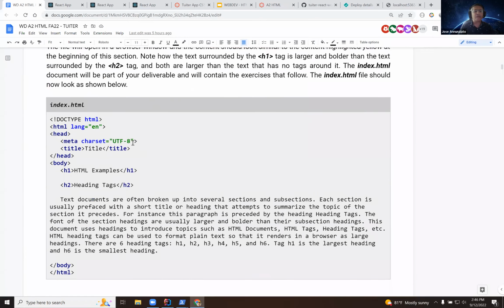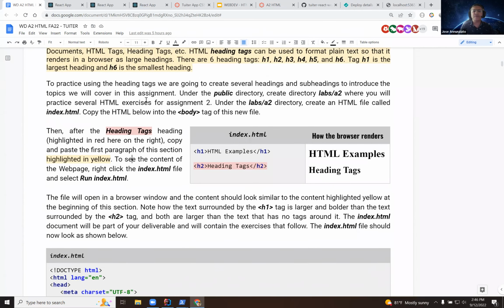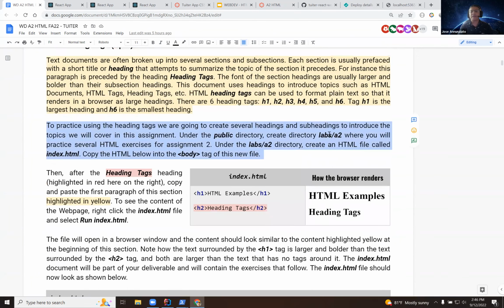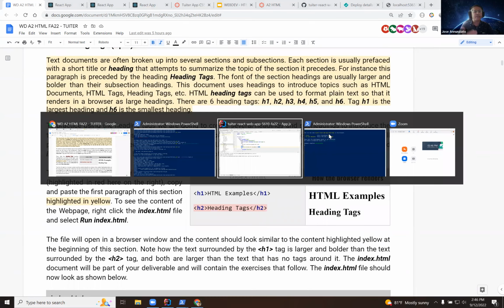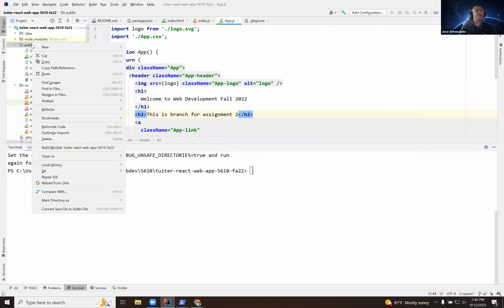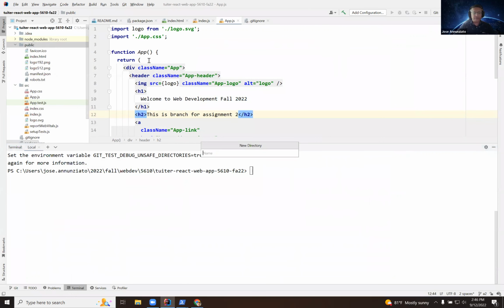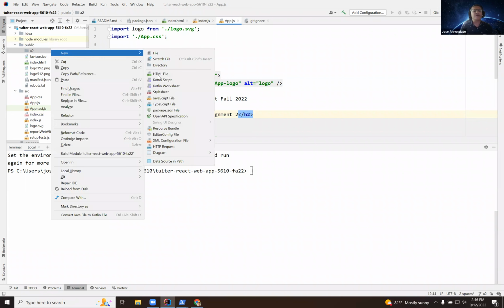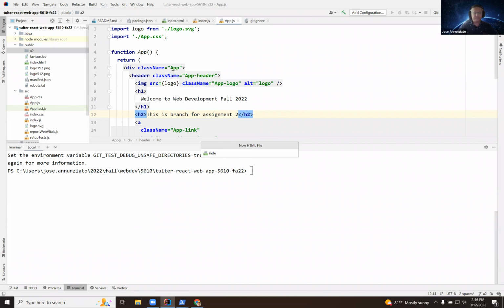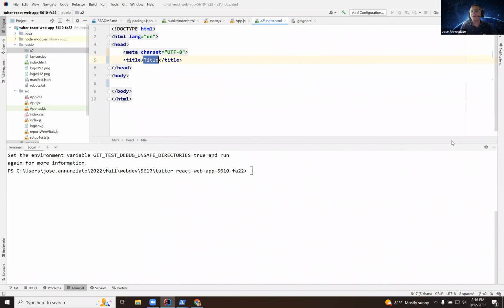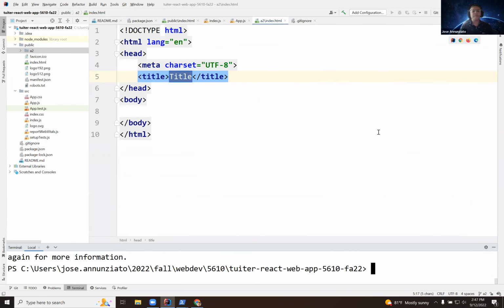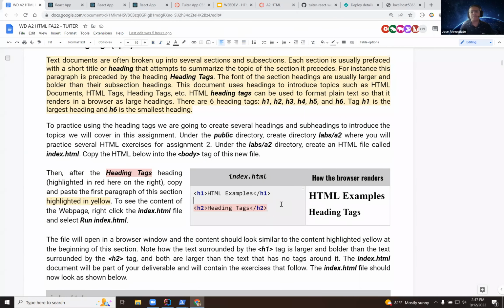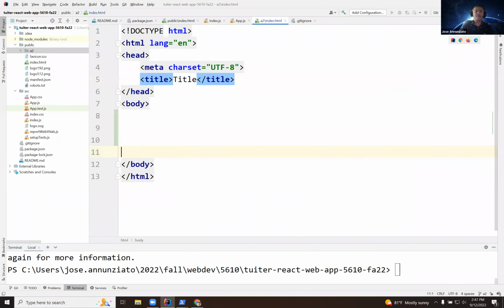We ask you to create a new directory A2, where you're going to do all your work on the labs. So let's do that. I'm just going to get you going here. I'm going to say public, new directory A2, and in here I'm going to create a document, index. Here we're going to ask you to start pasting a couple of these H1 and H2 inside of the body. All this is meant to go inside of the main content of the HTML document.